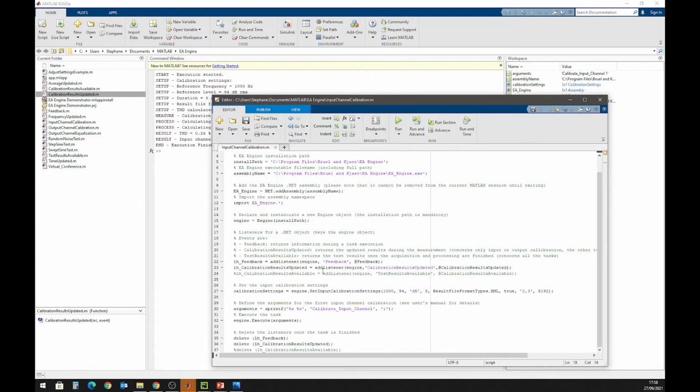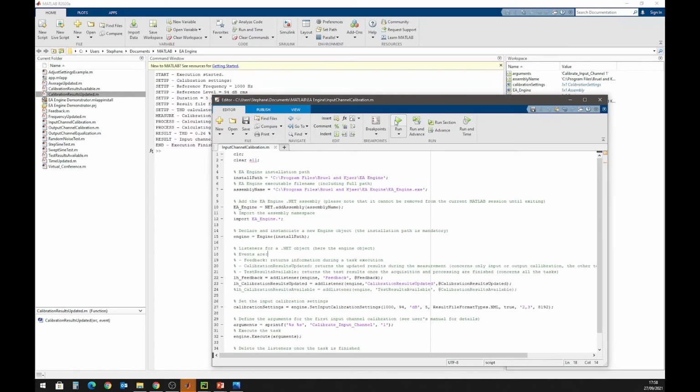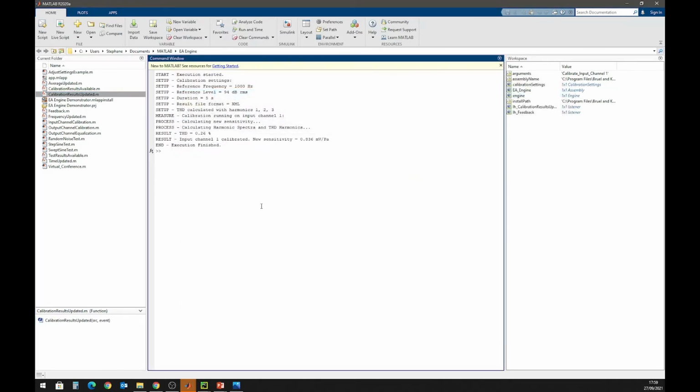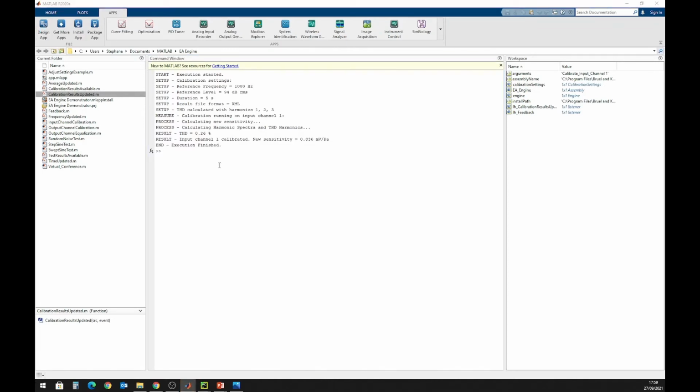So I've built a small, very simple program that is performing input channel calibration on the 3670. No need for more things under MATLAB. So we propose some other examples to do output channel calibration, output channel equalization, perform some tests like random noise, step sign, sweep sign, etc. If I want to develop a more advanced application, of course, I will go to the design app.